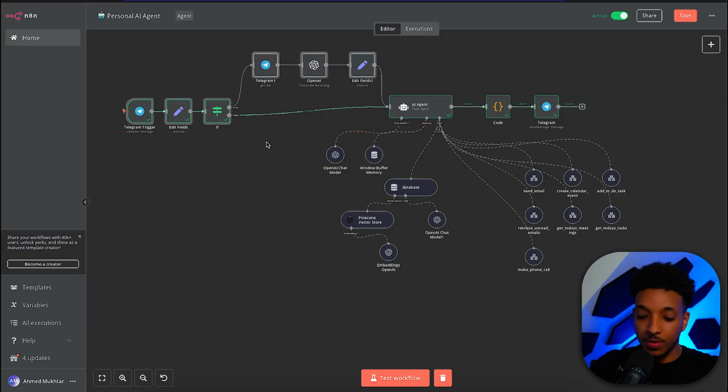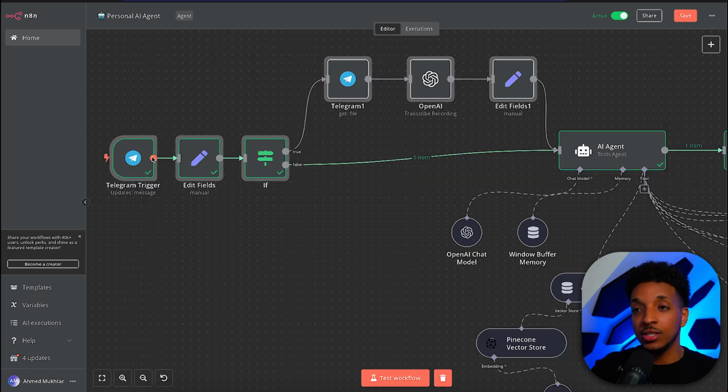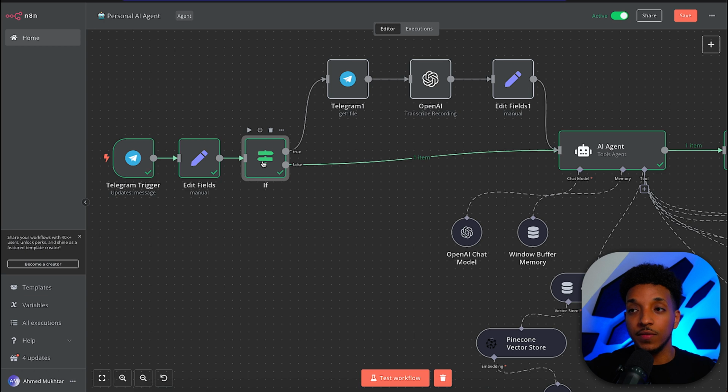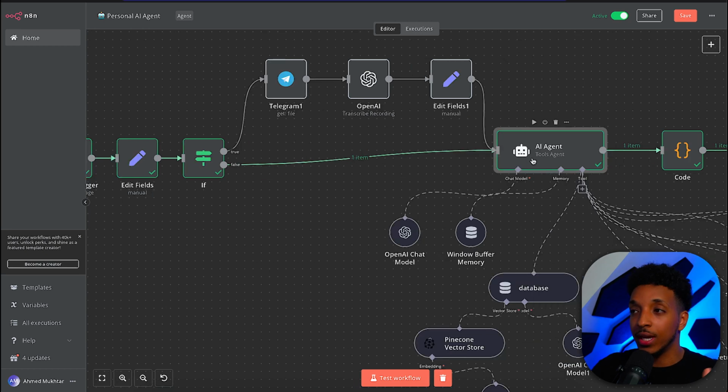Let's first look at this top part here. So the Telegram bot triggers the agent, and over here we're just extracting the text from the message, and this if statement basically checks if it's voice or text. If it's voice, it goes and grabs the file. Once we have it downloaded, we use an OpenAI Whisper model to get a transcription of the voice. Then we put the transcription into a variable that goes into the agent. And if the original message is text, we just go directly to the agent node here.